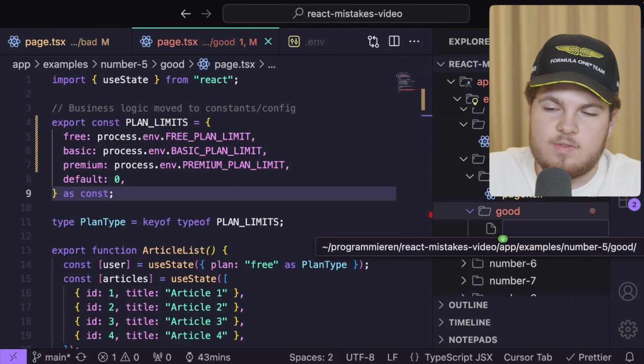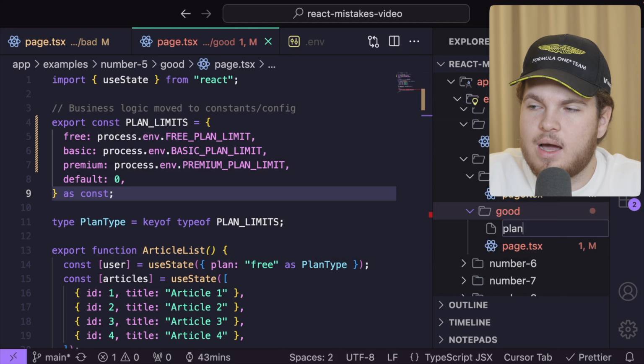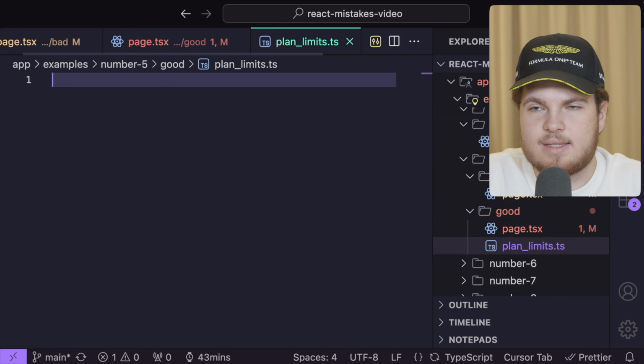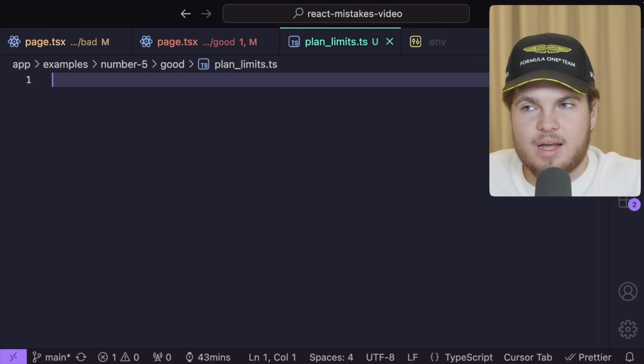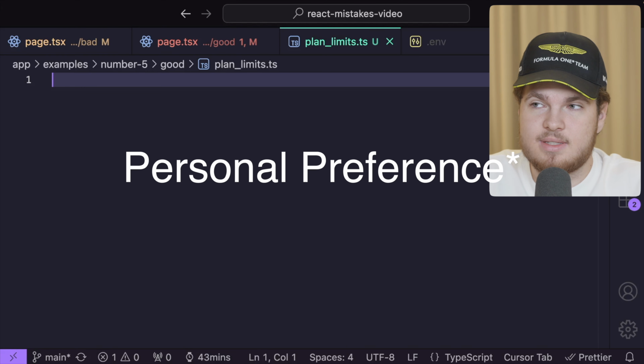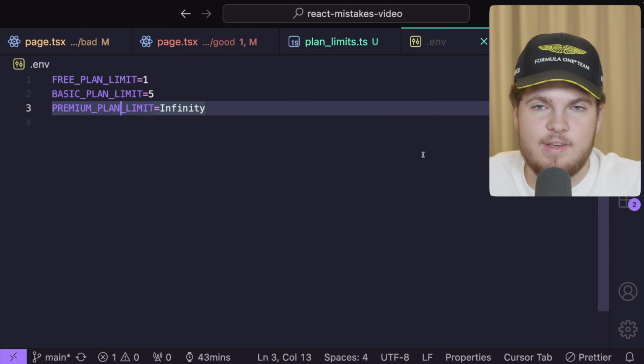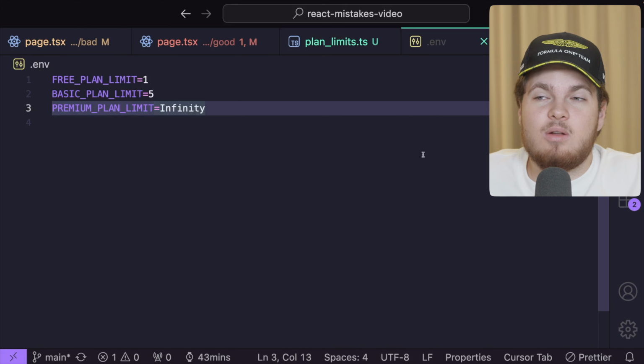And then in the utils folder, you would call it, for example, plan_limits.ts. And then you could also store it inside of here. At the end of the day, it does not really matter. It's personal choice. I personally like to store everything in my env file. This means my business logic, and then reference it from there.